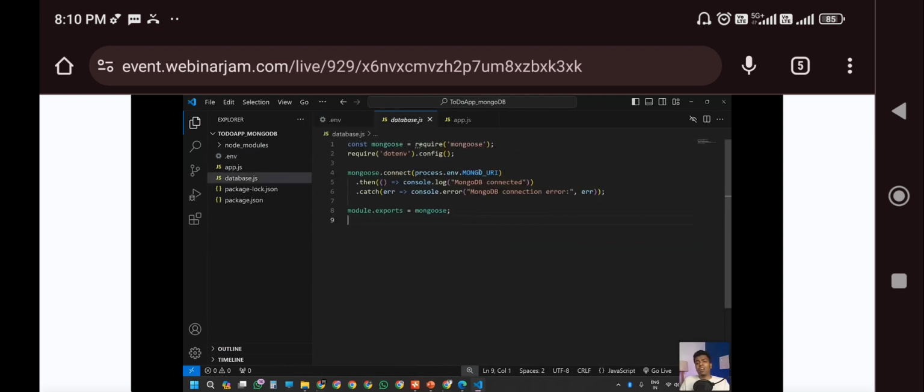It uses process.env.MONGO_URI. With console.log, if it got connected, it will print the message like MongoDB connected. Otherwise, it will show you MongoDB connection error. Whatever error you get will be displayed. This database file, for both Postgres and MongoDB, makes sure the connection is being made properly or not.